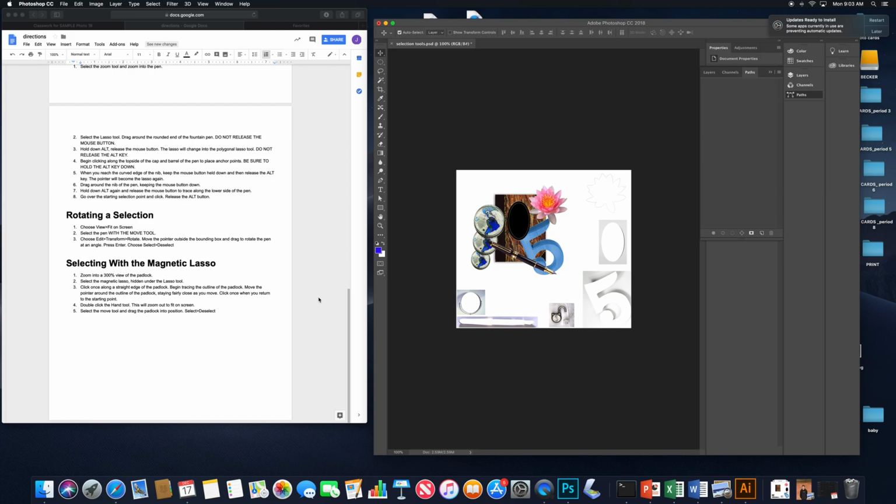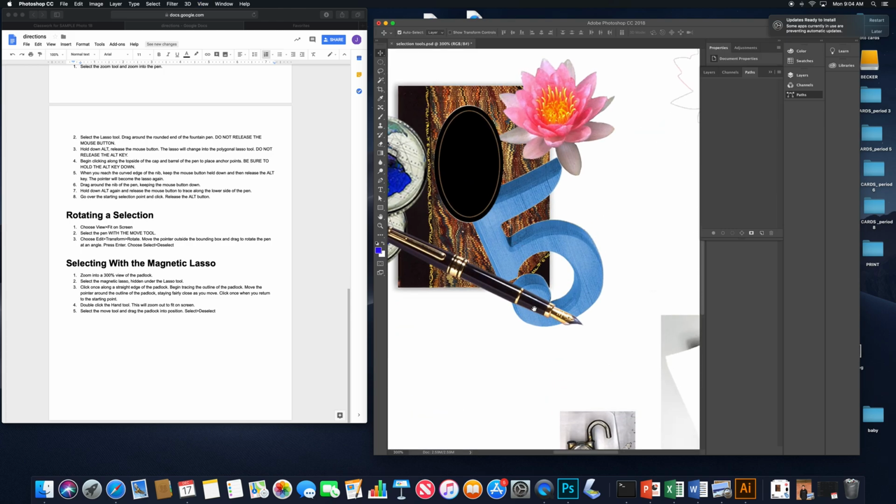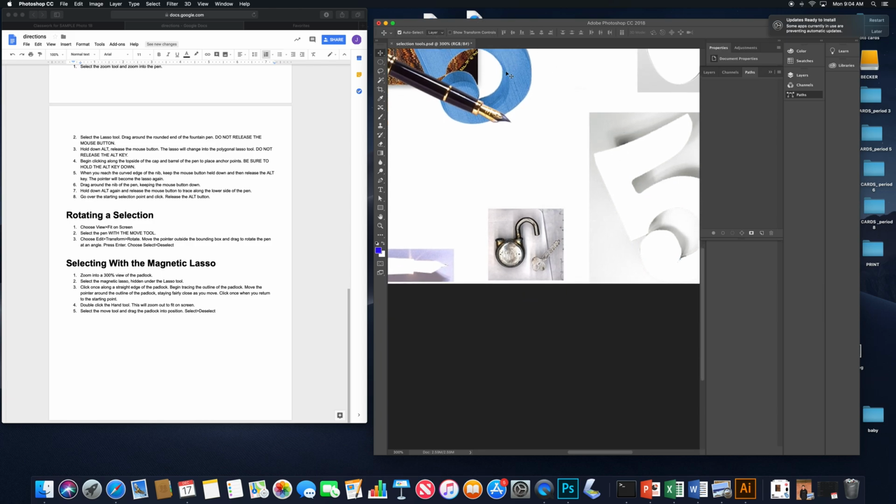Okay, so we are on the last one here, selecting with the magnetic lasso. And to do that, I'm going to be using this down here, and so I should probably zoom in quite a bit. Control plus, using my space bar to move, bring that right up there. On this one, I'm going to use a different type of lasso. I'm going to be using the magnetic lasso tool.